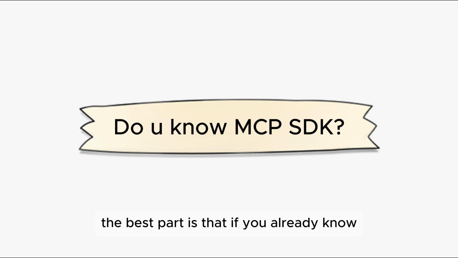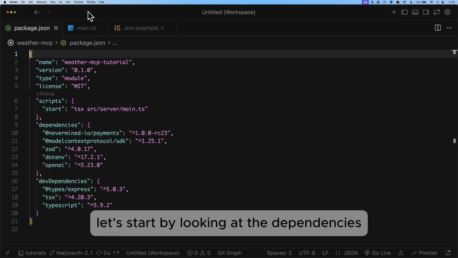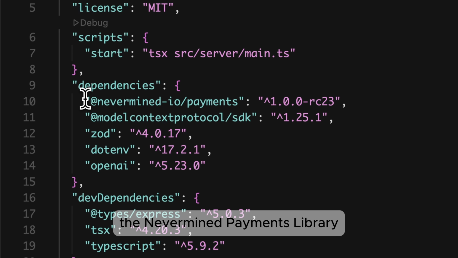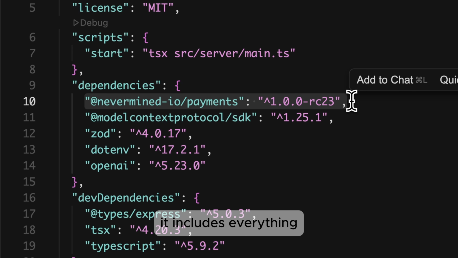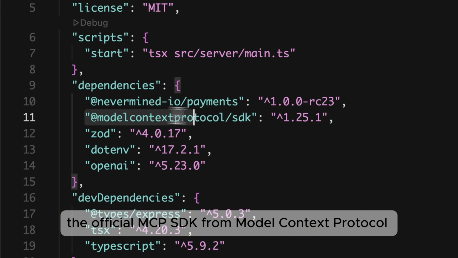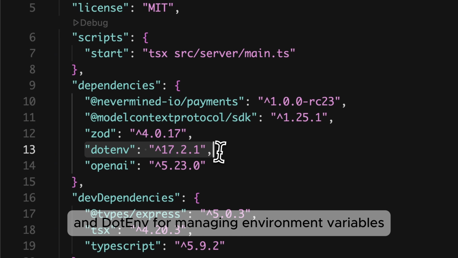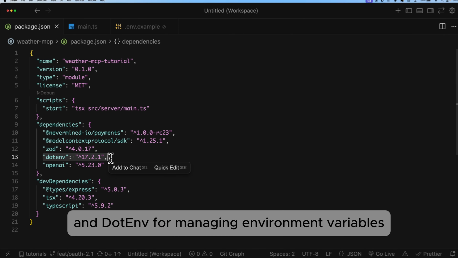The best part is that if you already know how to use the MCP SDK, the learning curve is practically zero. Let's get started. Let's start by looking at the dependencies. The NEVERMINED Payments Library. It includes everything you need to create monetizable MCP servers. The official MCP SDK from Model Context Protocol. Zod for validating input schemas, and dotenv for managing environment variables.